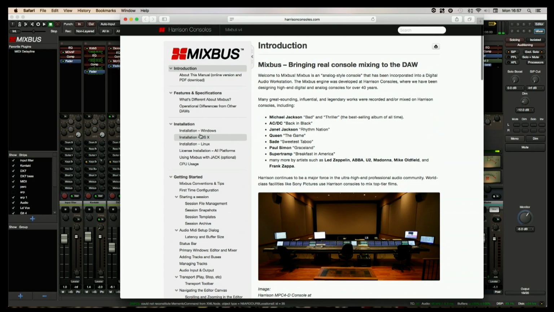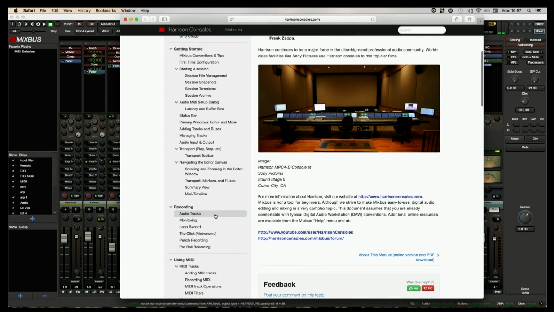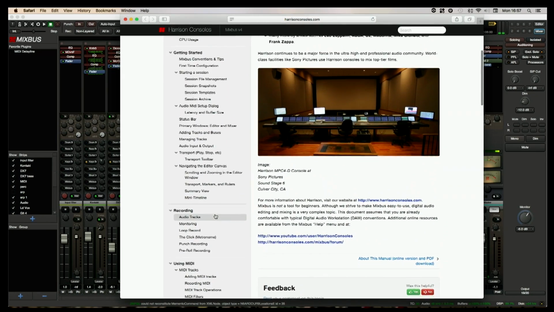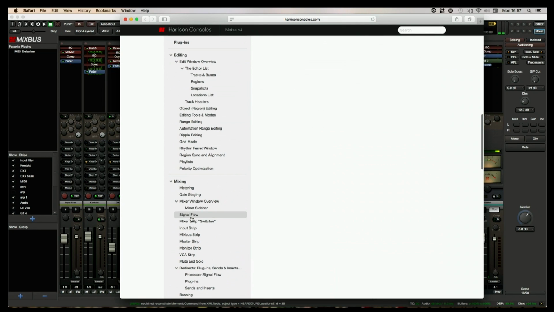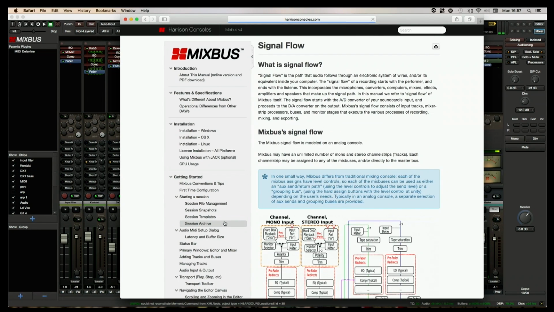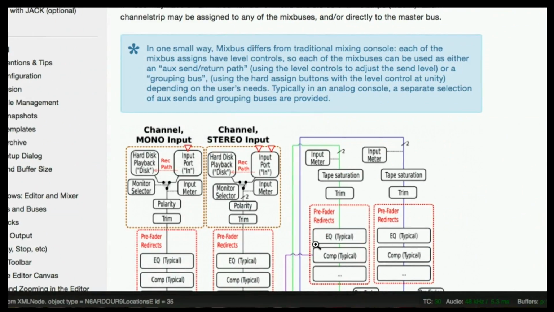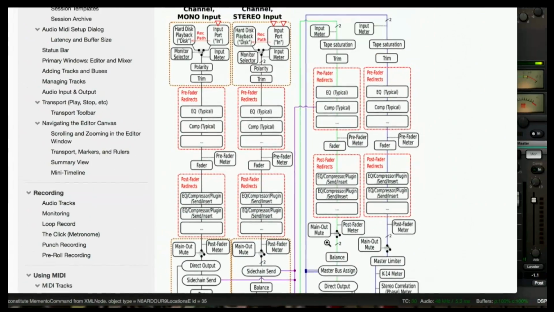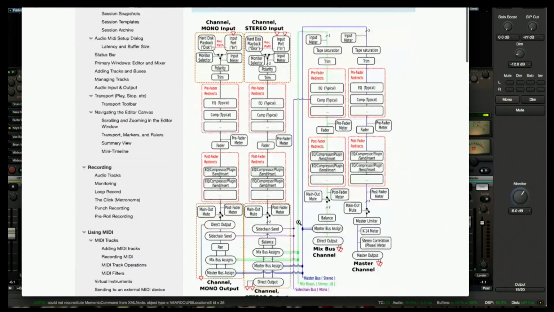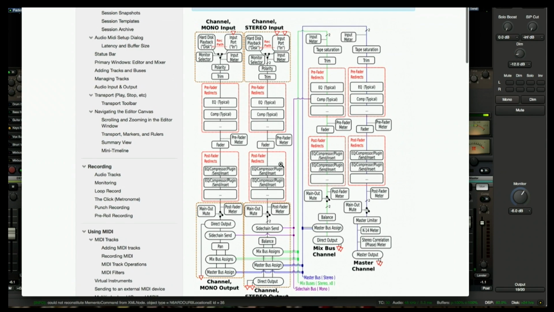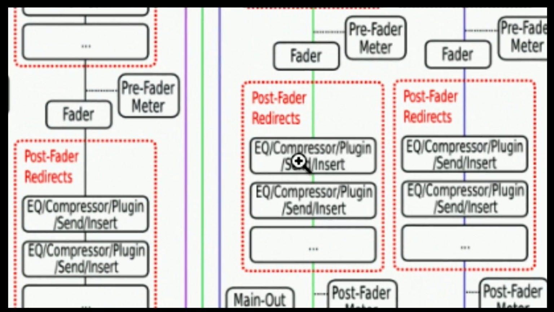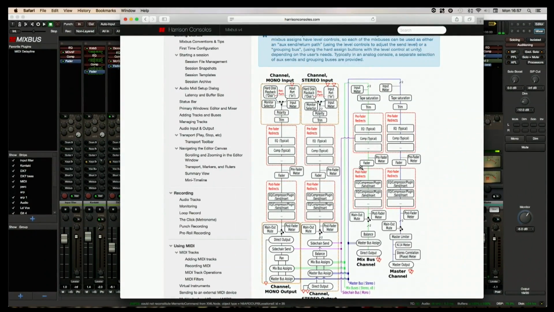Now, if you don't know how the signal flow works in Mixbus, I've shown this before, but I'll show it again here. If you go into the mixing section and click signal flow, if you can't remember that, just type signal flow in the search bar at the top. But the manual shows you a full, in-depth, detailed diagram of how every channel on the Mixbus mixer works. You know, where all the components are in the signal flow chain.